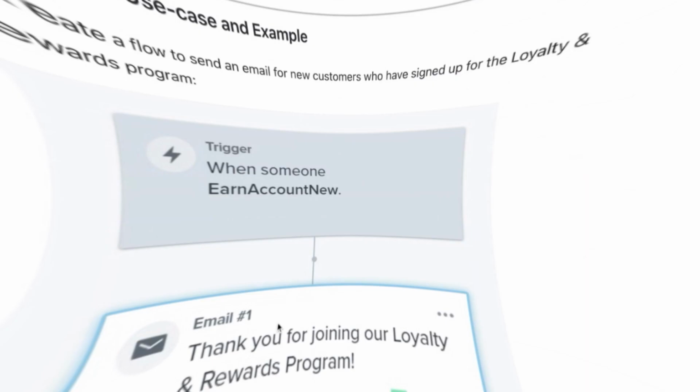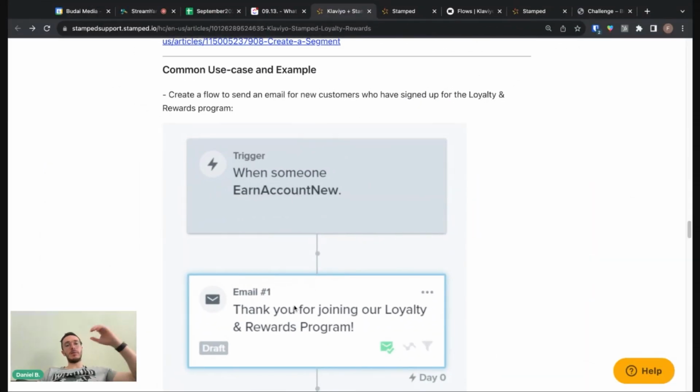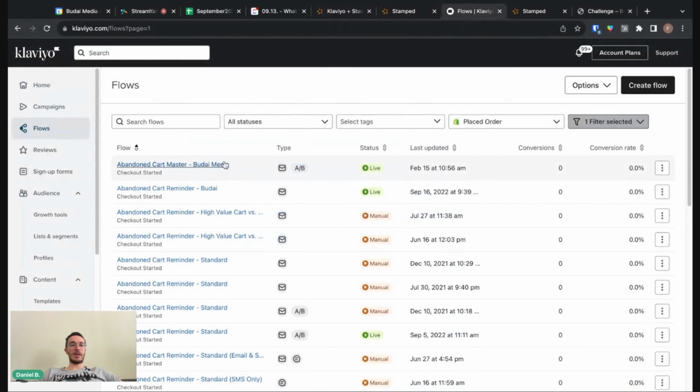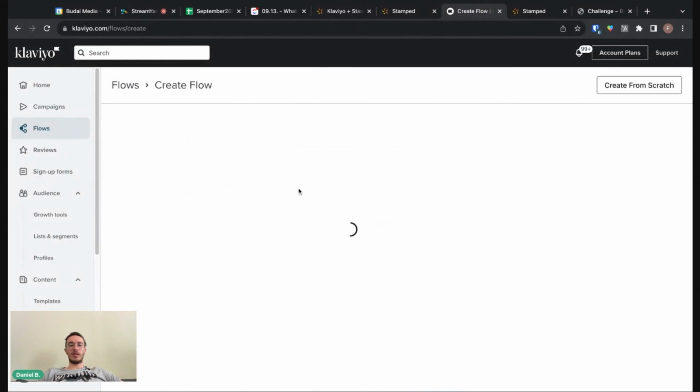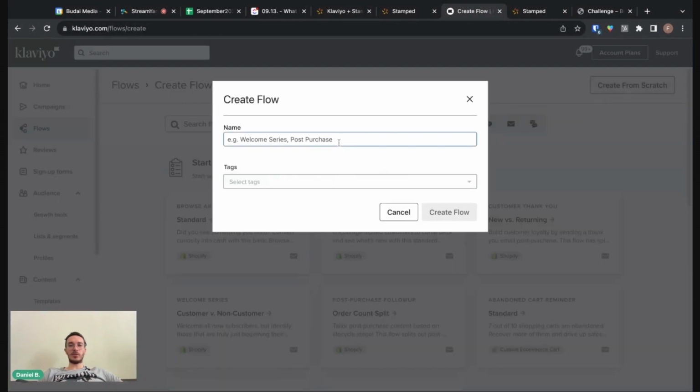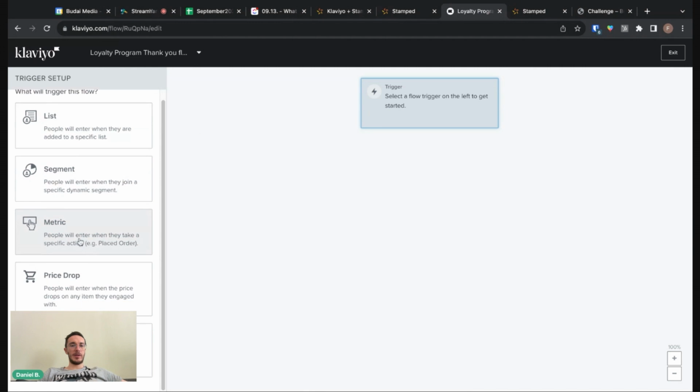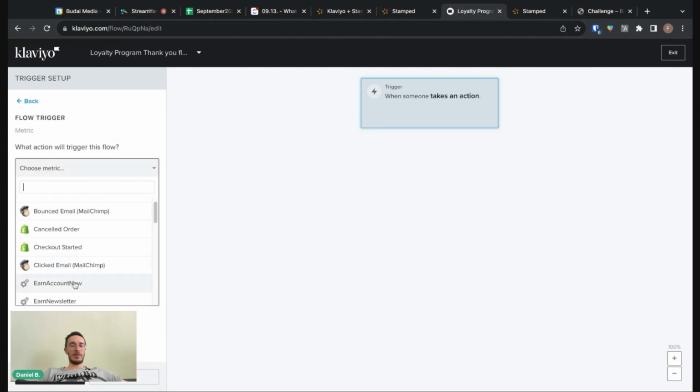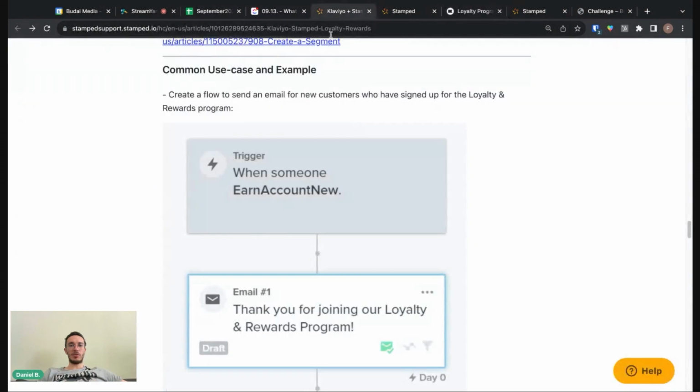All right, so the next flow will be this thank you flow. We will want to say thank you to those people who joined the loyalty or the referral program. And this will use a stamped.io trigger. So let's create this flow from scratch. Loyalty program thank you flow, create this flow. All right, and the metric is earn account new. It means somebody joined the program.